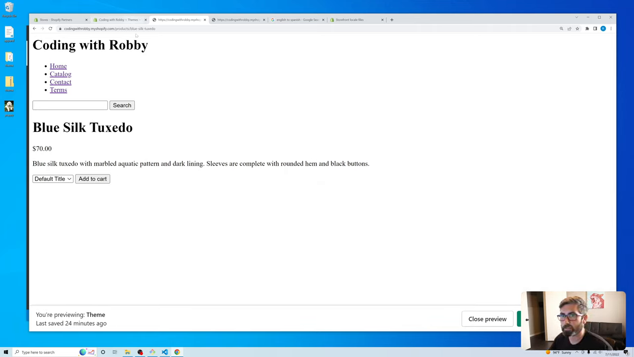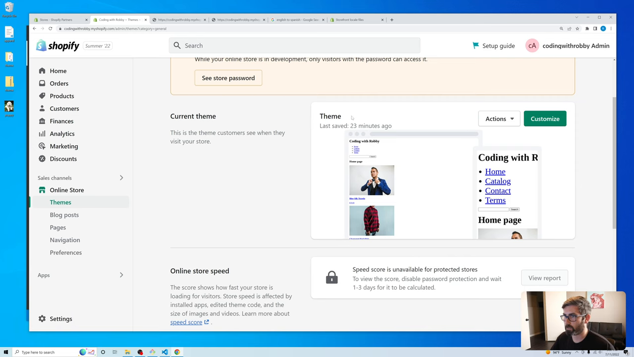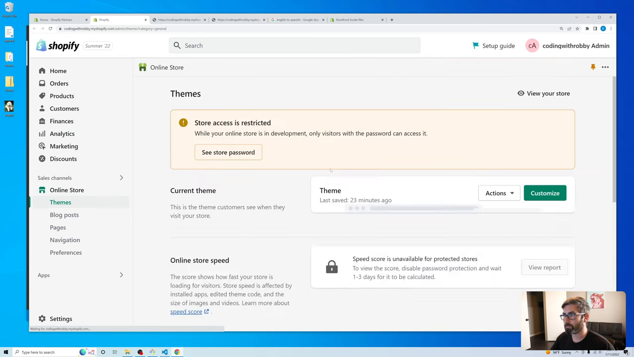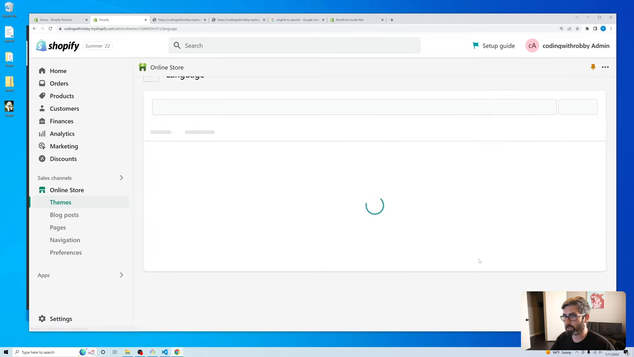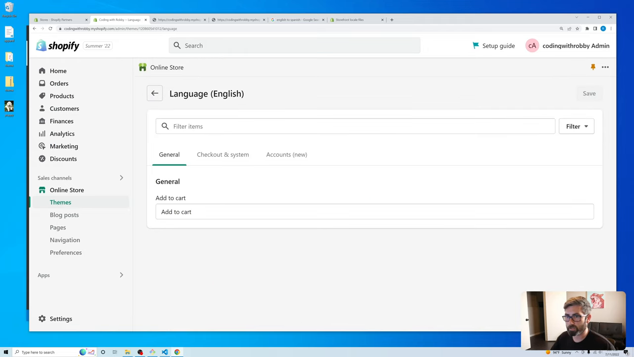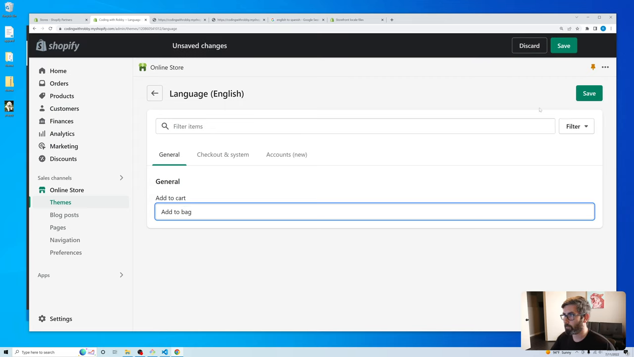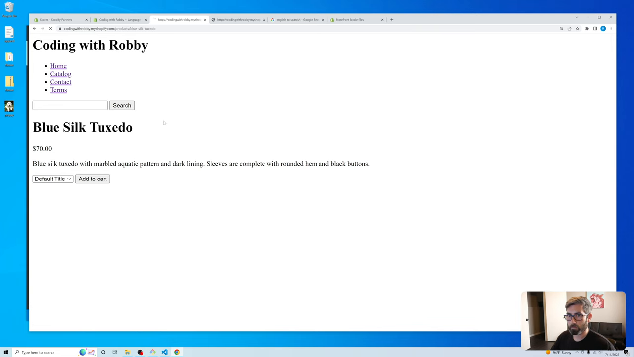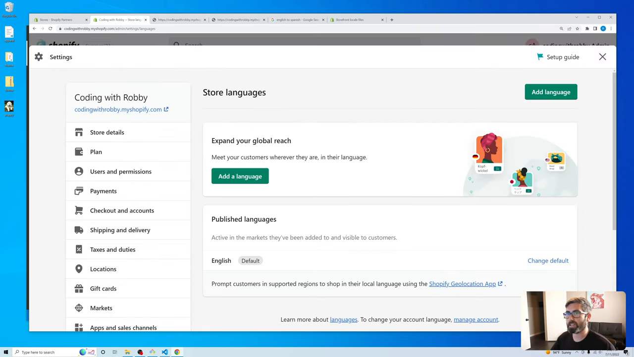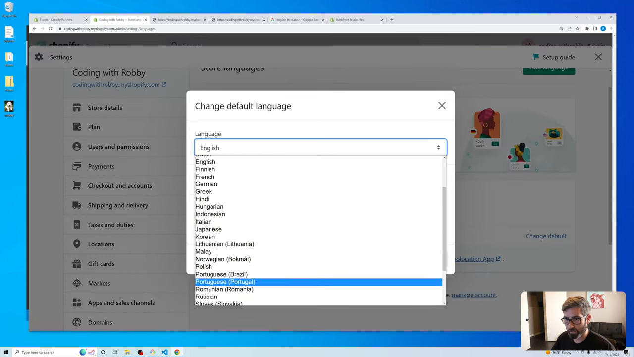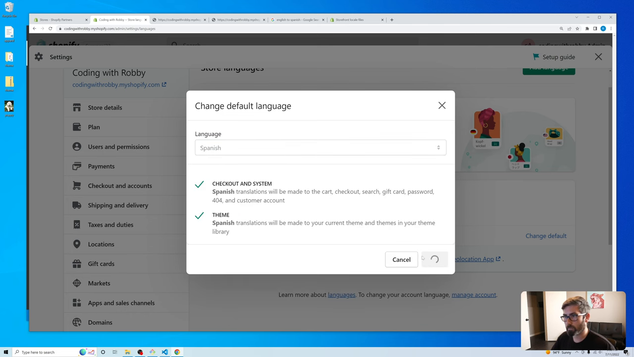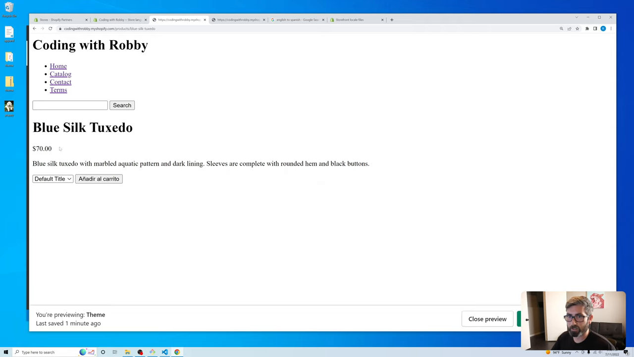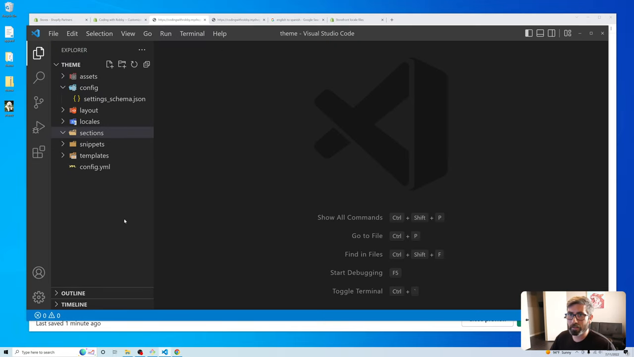And now what's cool about this is if someone changes their store to Spanish, it's gonna show the translation, and they can also edit the translation. So if you go to online store themes, and we go actions, now we get edit languages. So someone could come in here and say they want to say add to bag, they could translate it right here. And it says add to bag. But say we're on a Spanish store, we could go to settings, languages, and say we just changed it to Spanish instead of English. And then we go back to our store, Shopify is gonna know to use the Spanish translation. So that's pretty cool.